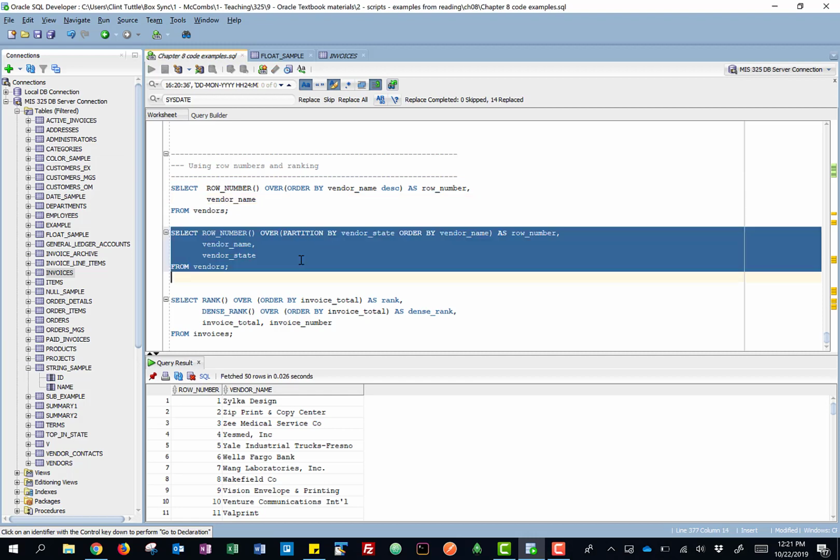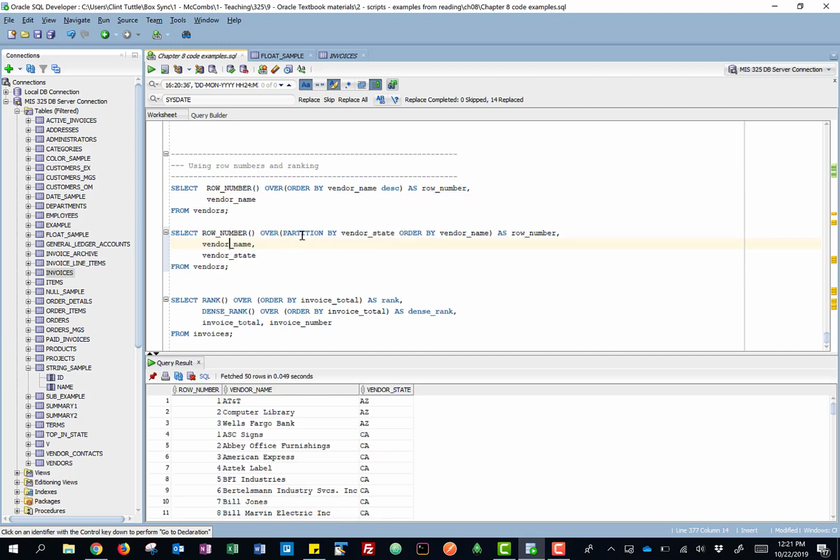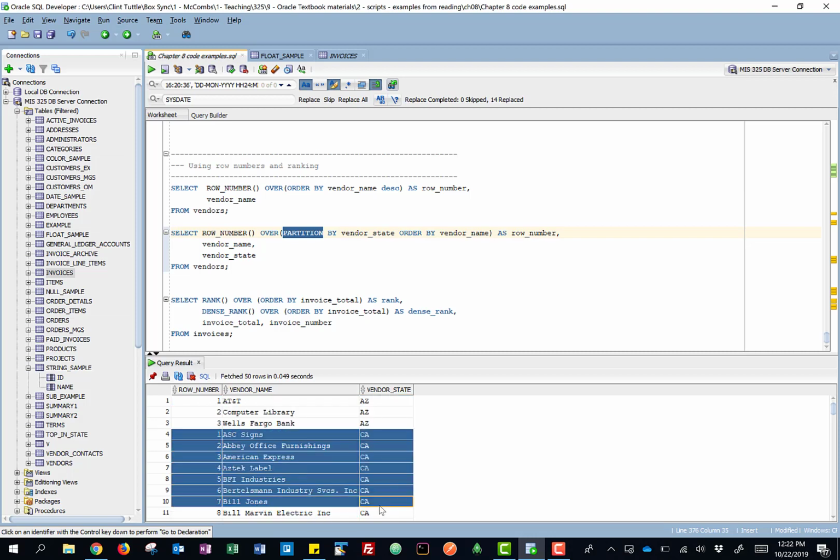So in this one here, it's adding in this partition, and what that's going to do is we can order by the vendor name, but then we can partition by the vendor state. And so we're going to actually break it up. We're going to sort by vendor name within each state, and then we'll give each a row number. So this will give you a row number for each grouping.